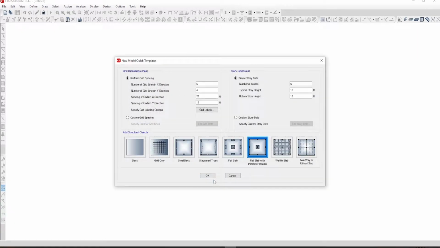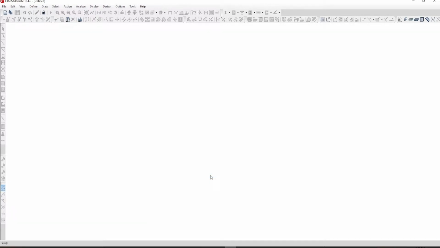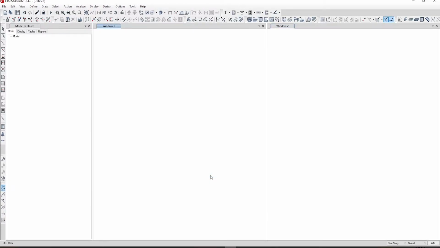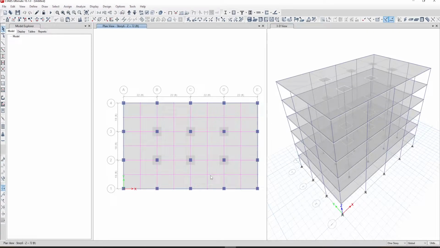The flat slab with perimeter beams button should be highlighted with a dark blue border. Click the OK button on the New Model Quick Templates to display the model. Make sure that the plan view is active. Change the one-story option to all stories.